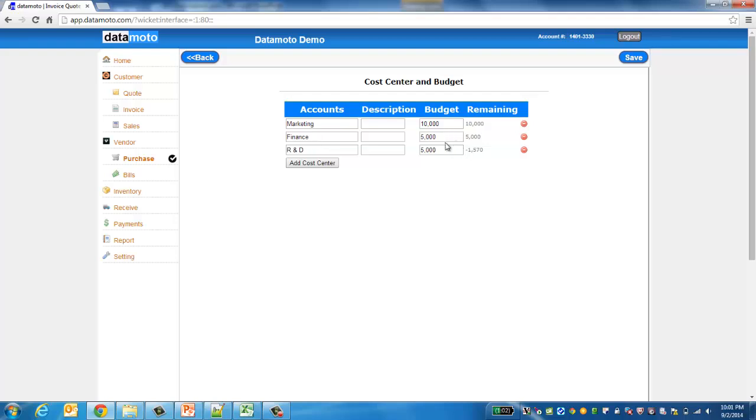I have marketing, finance, and R&D cost centers. You get the budgets I have. And for R&D, I already have a minus budget. That means I used more money than I have in my initial budget. That's how you can maintain and see who has used more than the budget. This is just a way of maintaining a budget in each department's cost center.